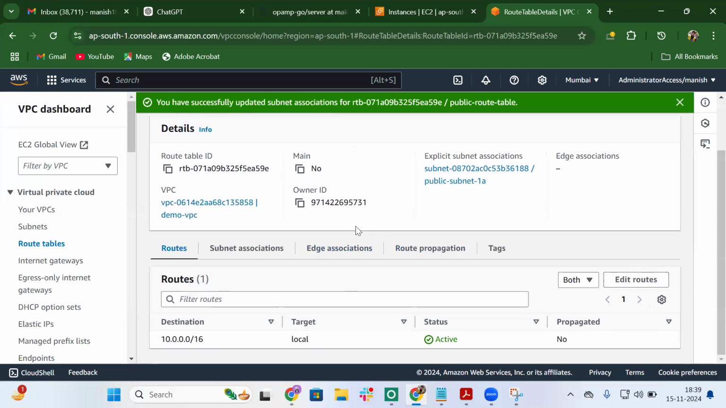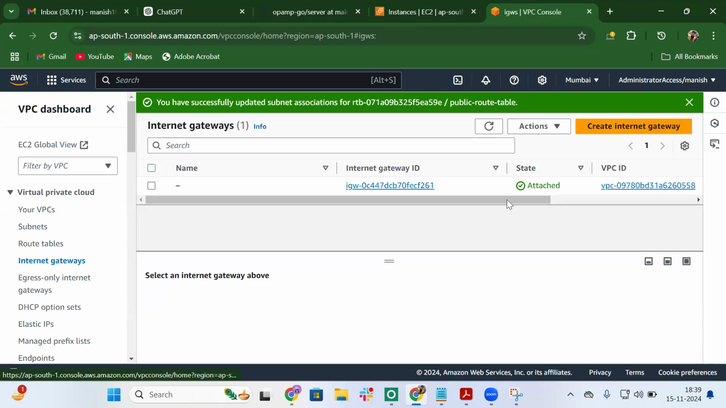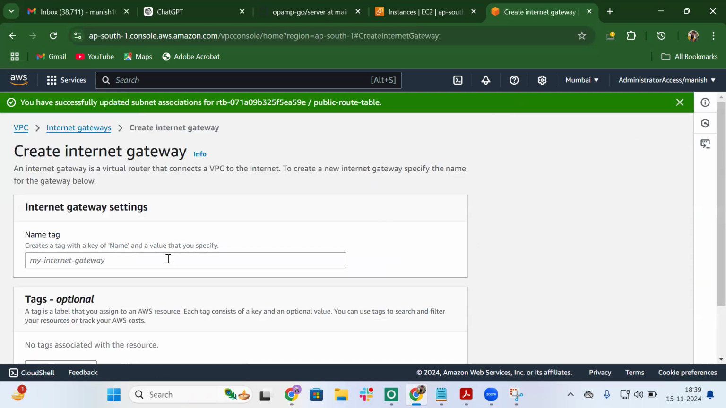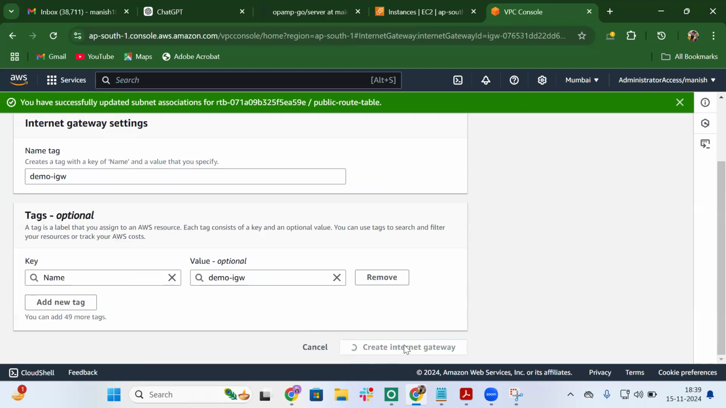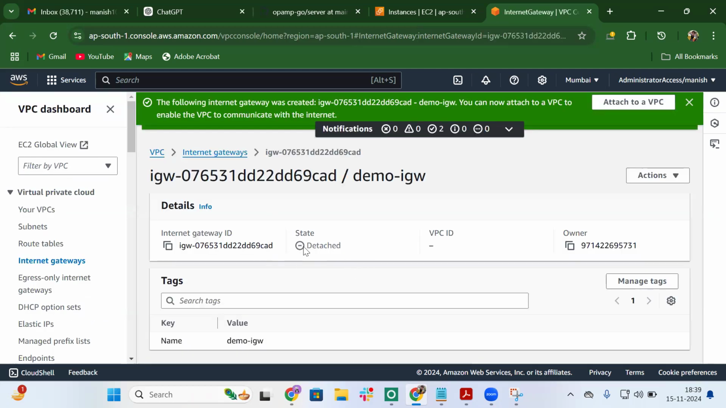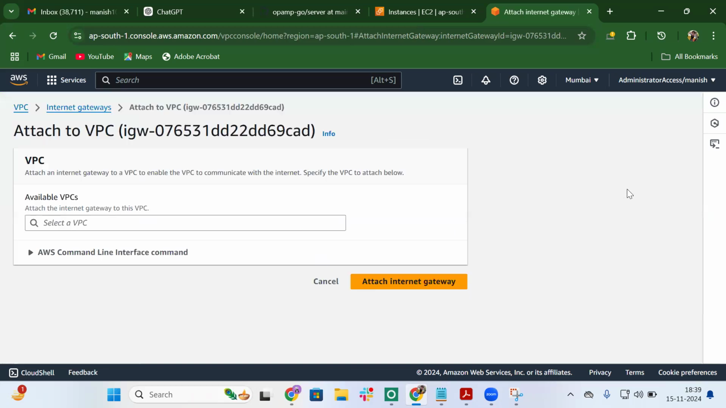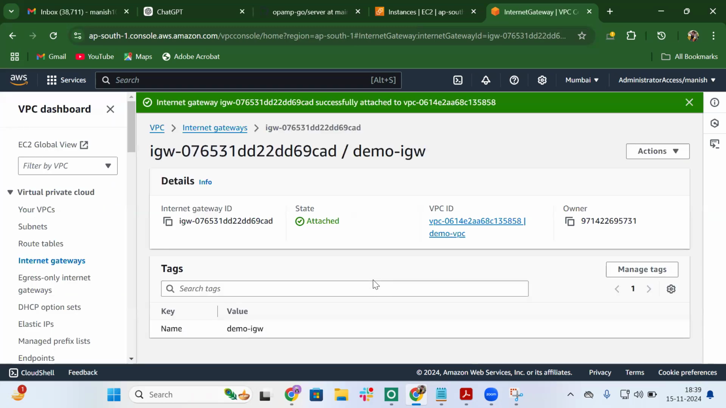Till now, this is not a public route table because it does not have any internet gateway attached in the routes, correct? So what will I do? I will create an internet gateway. There is already one internet gateway, but I will create a separate one for demo purposes. So I'll create a demo IGW. That's it. Right now this internet gateway is in detached mode, so I will do attach to VPC. And which VPC? The one we have created, demo VPC. So this internet gateway is attached to our VPC, and then I can use it in the route tables.